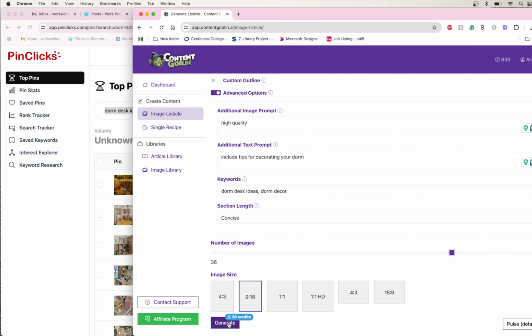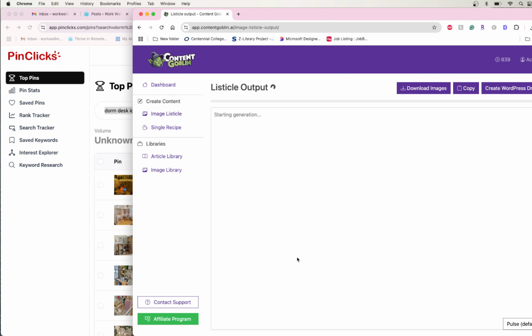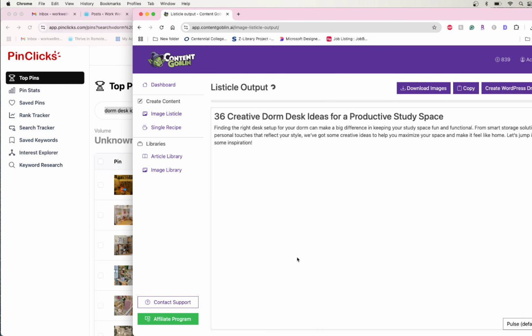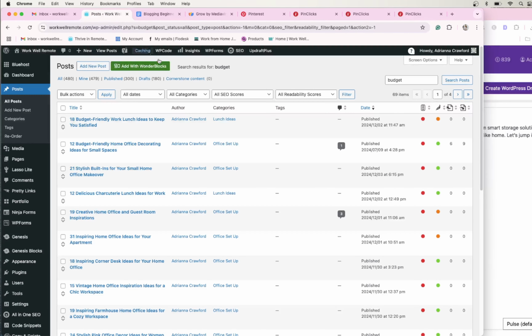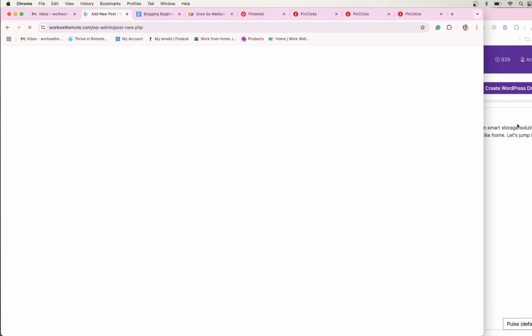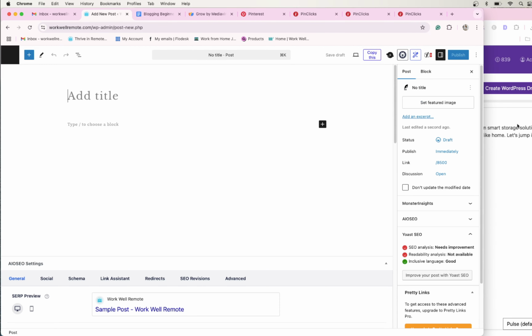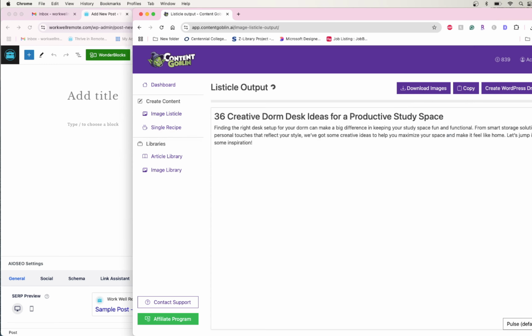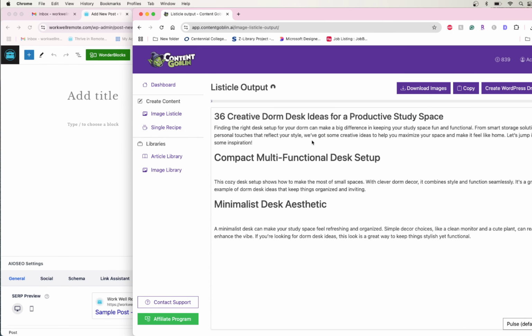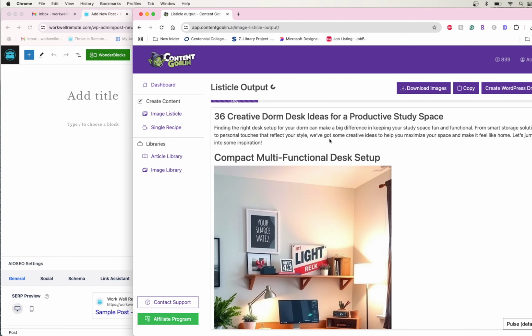So we're just going to generate it with these specific settings that I have going, and I'm going to let it do its magic. And while that's going on, we're going to go to posts and add a new post here. Now you can directly connect Content Goblin with WordPress and have it just draft the post there. I like just having control of it, so I just kind of do it myself because I always tend to rewrite the intro anyways.